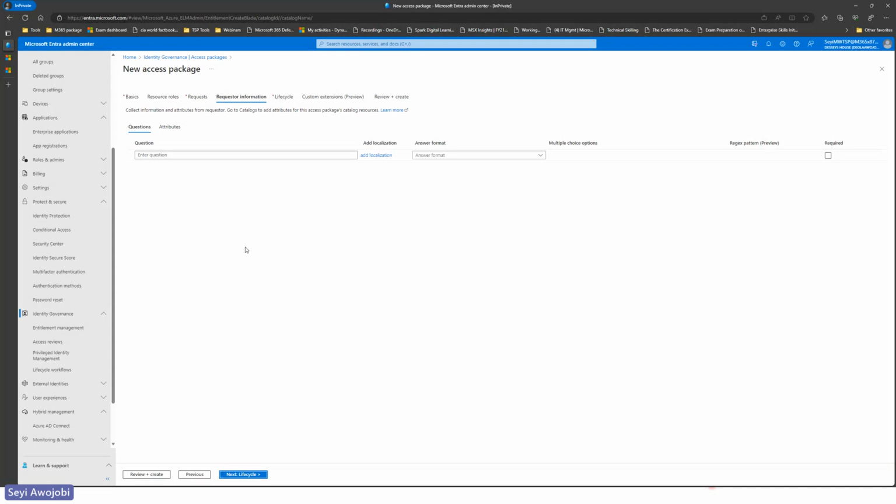In requesting for that access package, you can define what types of information you want to get. Do you want to get their names? There are some custom questions that you can collect. Are there some specific questions that you want to ask?